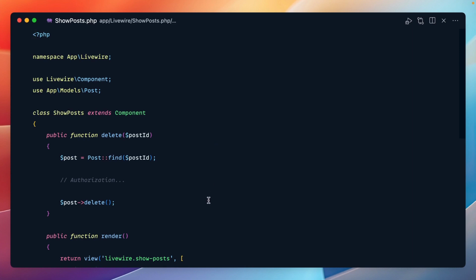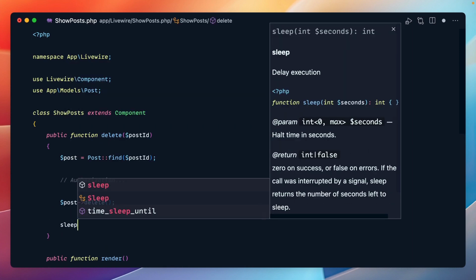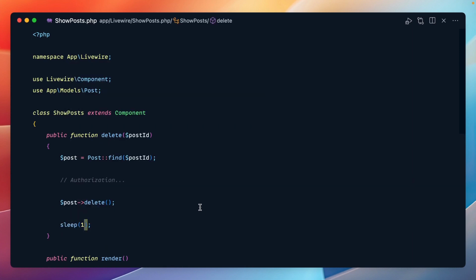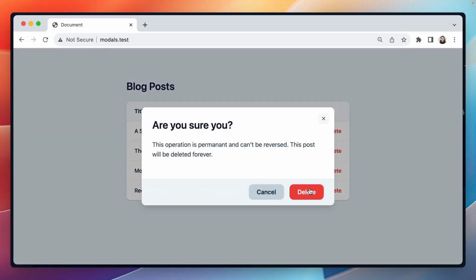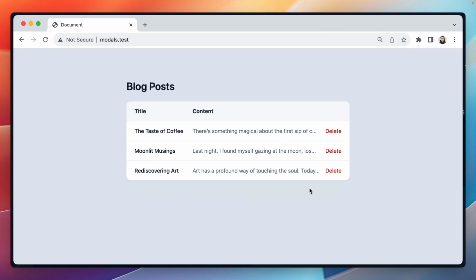If we go into show posts, and let's just say that this deletion takes a second, like it takes 1 second to actually delete from the database. Now when we go to delete it, it's going to close the modal right away while the delete is happening on the back end and waiting for Livewire to refresh. This really isn't a problem.